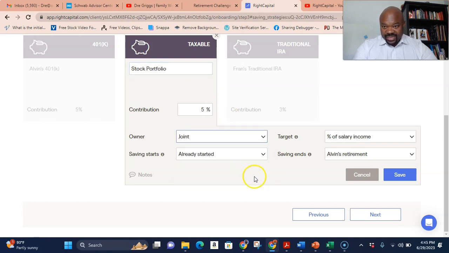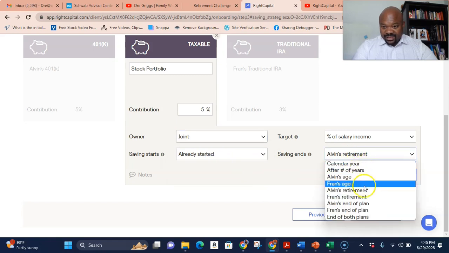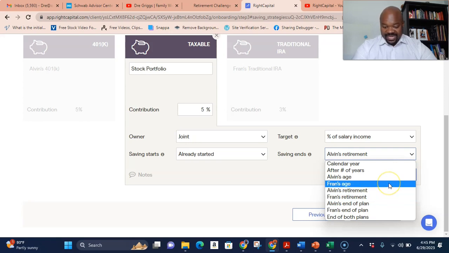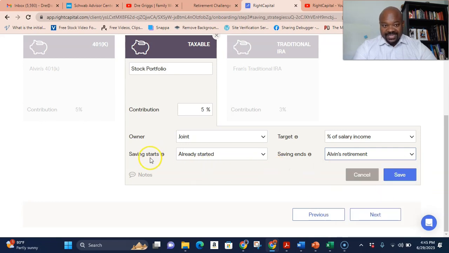This is a joint account. And so this one will end when both of them retire. They're sort of the same age, so we could just pick any of them, or we could pick the age. Everybody wants to retire at 62, it says. But we'll just say Alvin's retirement. Make it nice and easy for us.